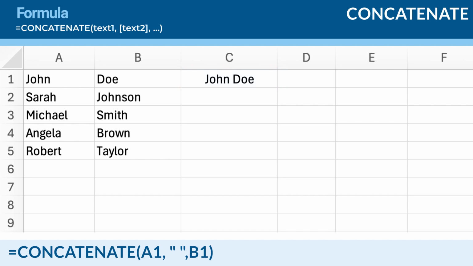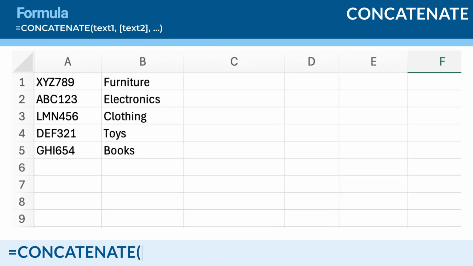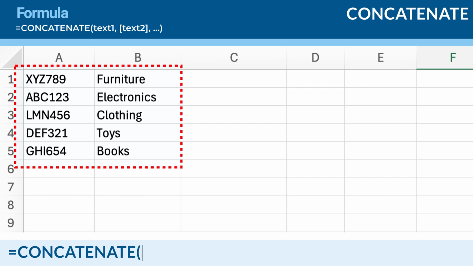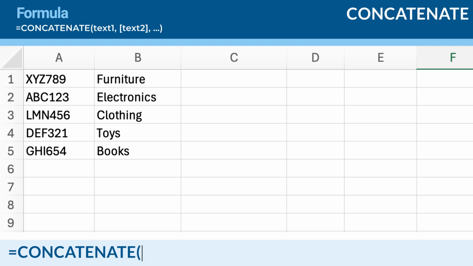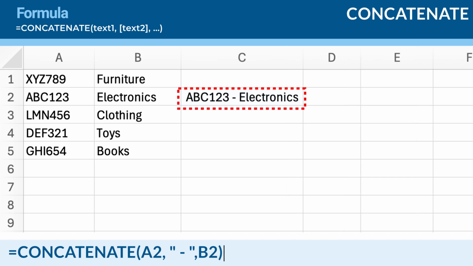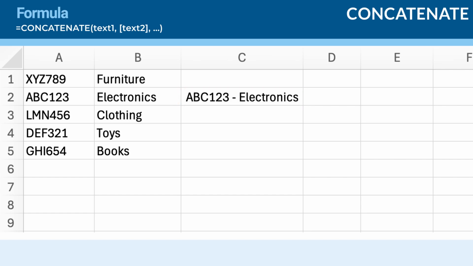And there you have it. We've successfully used the concatenate function to merge first and last names. Let's consider a different scenario where you're working with product codes and categories, and you want to create a custom label by combining them. In column A, you have product codes like ABC123, and in column B, you have categories like electronics. In cell C2, enter the formula equals concatenate A2 hyphen B2 and press Enter. Excel will return ABC123 electronics, creating a custom label that combines the product code and category.